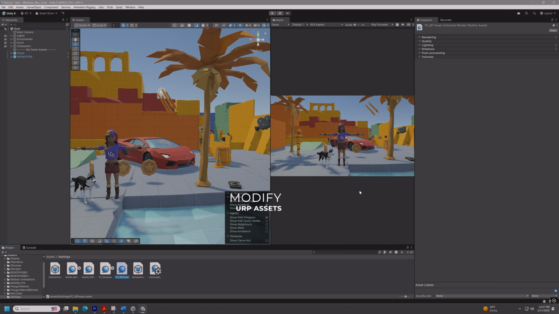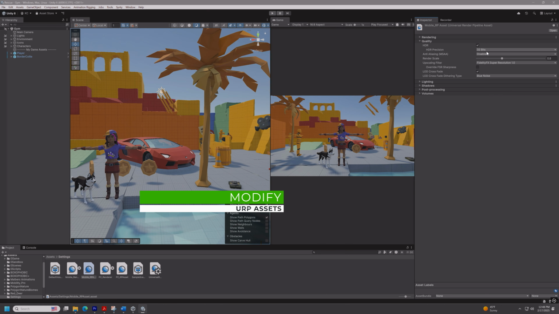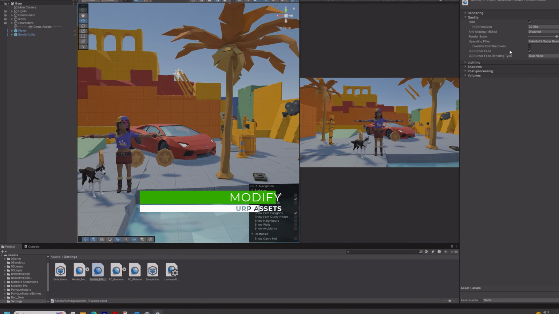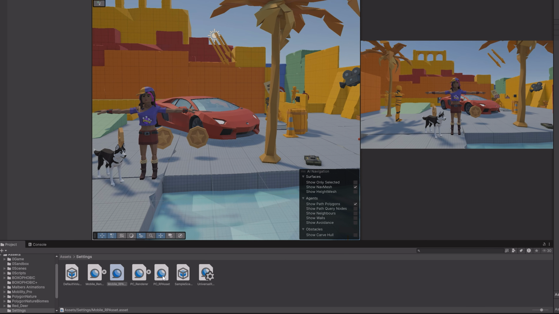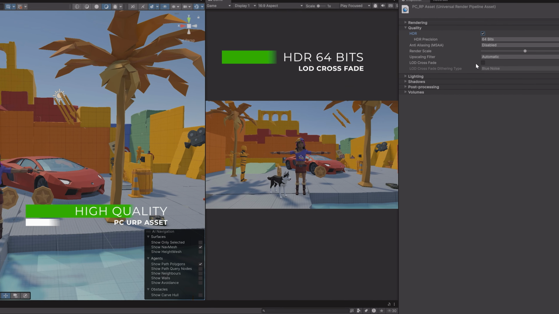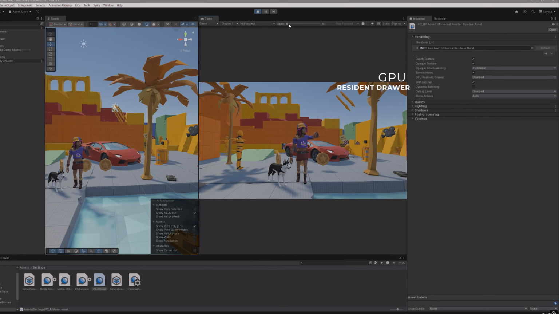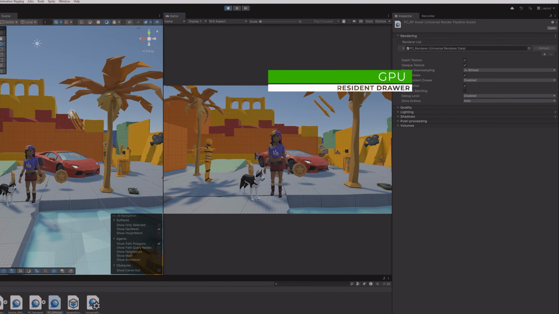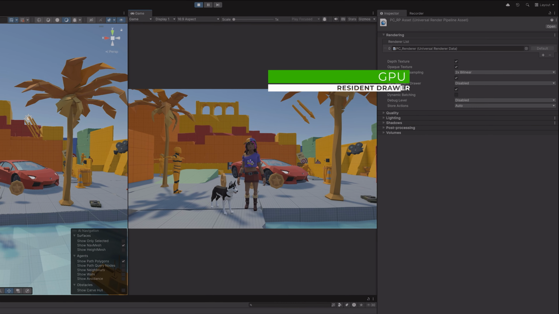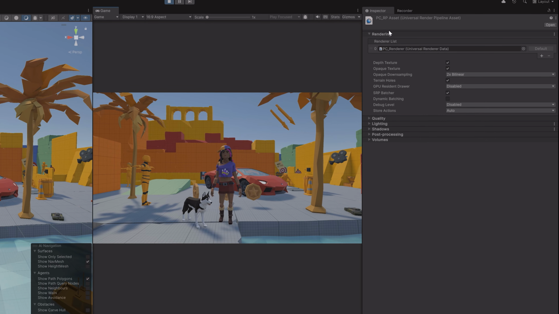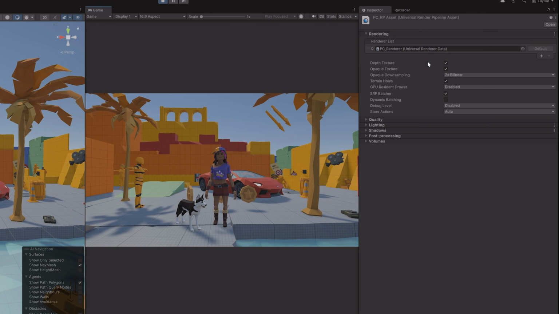Now, if you want to modify your URP assets, choose your PC RP asset or your mobile if you're going to use that. Like I said, I'm developing for high-end PC. I want to make sure that it's set for HDR precision 64 bits, and I also want to check the LOD crossfade. Here's another feature you might want to consider, the GPU resident drawer. Make sure you've got your PC renderer selected. Go down to GPU resident drawer.